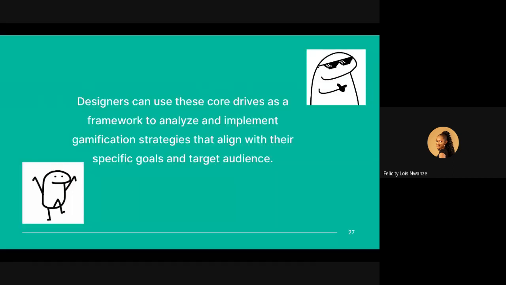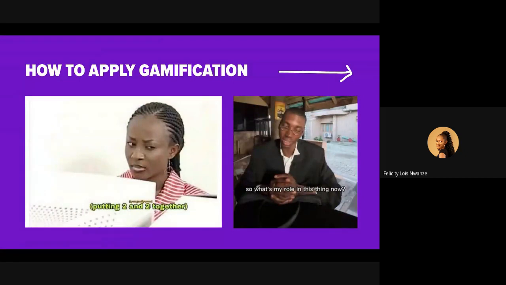So all of these core drives that we've mentioned can help users analyze and implement gamification strategies that align with specific goals and target audience. So now I know all of these mechanics, I know all of the core drives, why people make decisions, how people make decisions, the psychology behind how they make decisions. I know what gamification is. Gamification is not gaming, so what do I do with it?